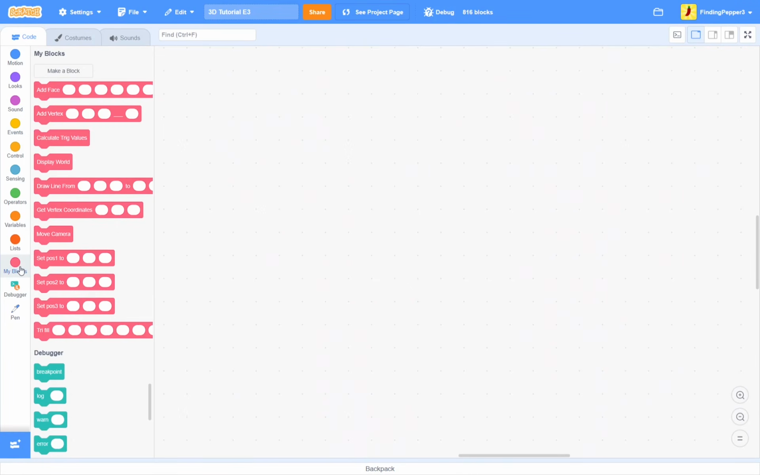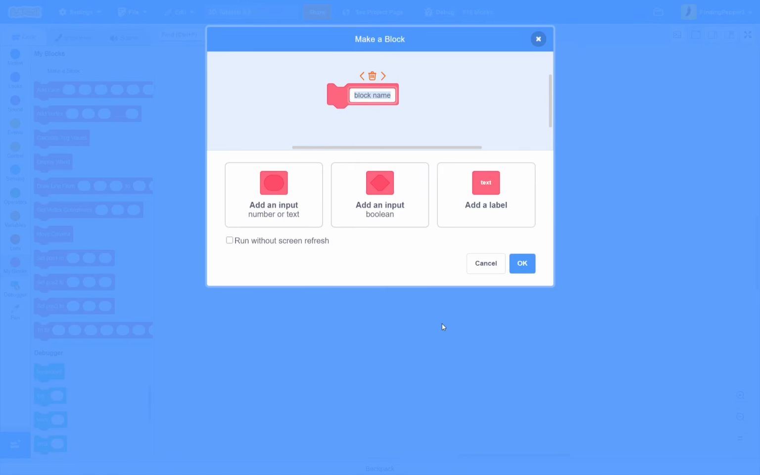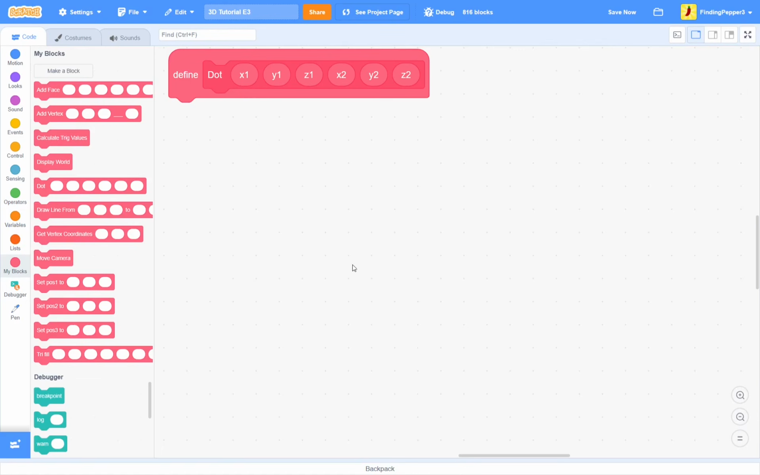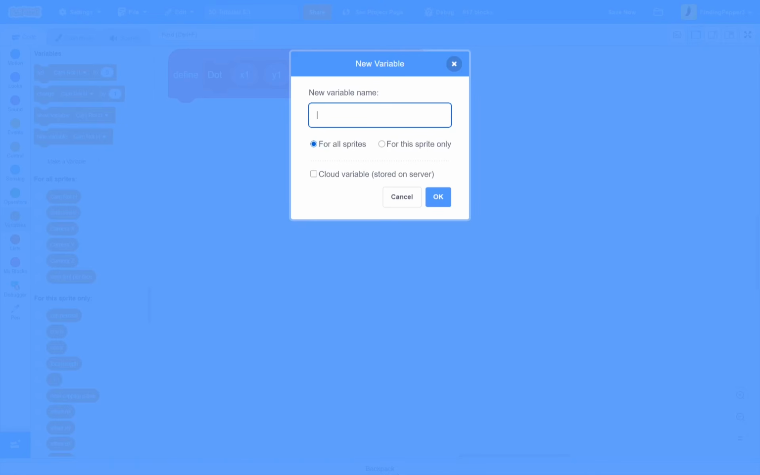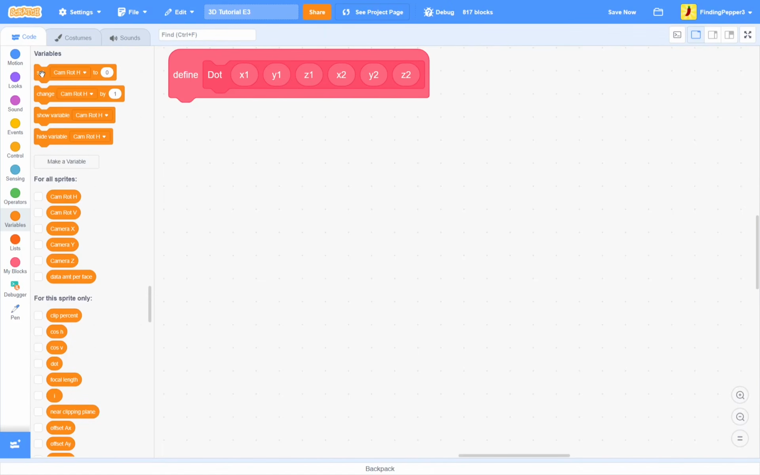Let's go ahead and put that into Scratch. First, I'll make blocks that can calculate the dot product and the cross product. Let's start with the dot product because it's simpler. Make a block called dot. This will have 6 inputs, the first 3 for the first vector, x1, y1, z1, and then the second 3 for the second vector, x2, y2, z2. Let's make a new variable called dot for the sprite only to hold the result of this block.